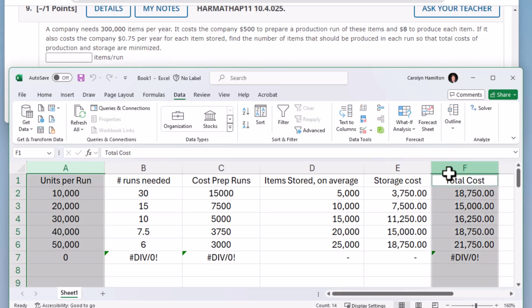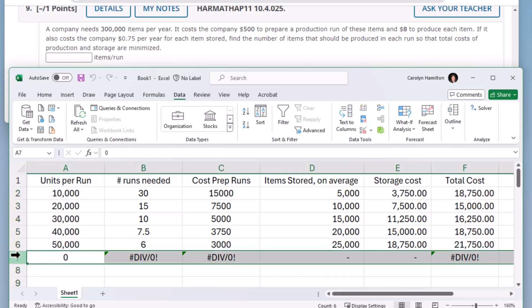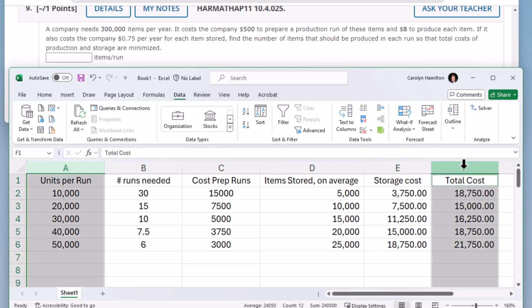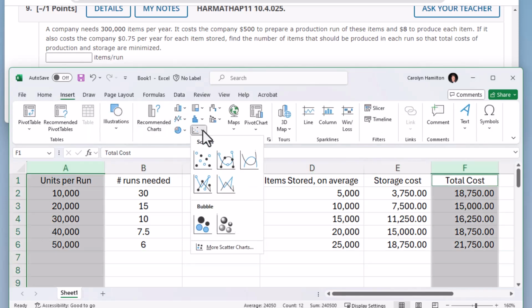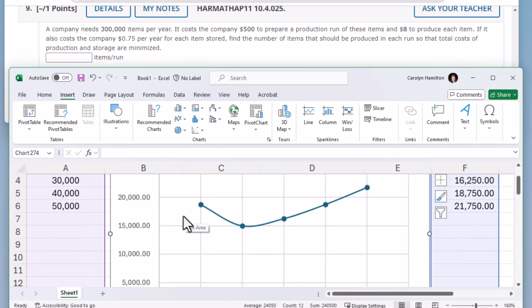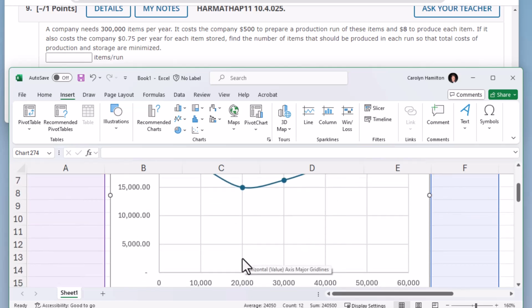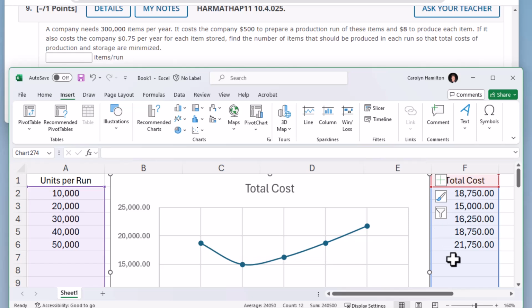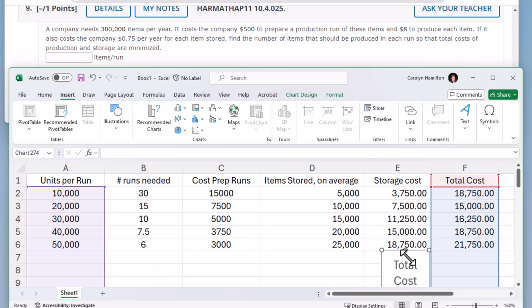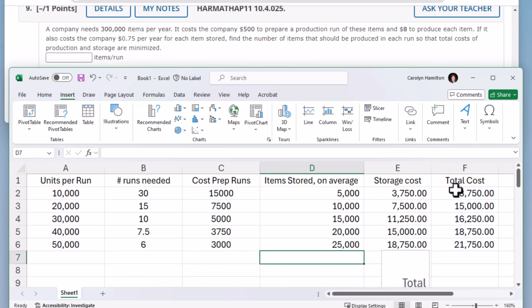Let's graph the units per run against the total cost, except let me take off my error, just right there, and insert a graph so we can look at it. See, from the graph, I can see that the solution is somewhere around 20,000. And in the data, I can also see that there's a minimum somewhere closer to 20,000. So when I started with my solver up here at the highest end of the data, it couldn't find it. It went off in the wrong direction.